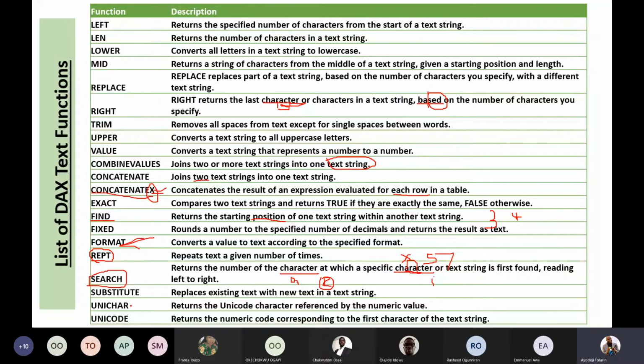So we have unichar and unicode. They are actually opposites. Unichar returns the Unicode character of a number, and every character you have on your keyboard has a special code. If you combine more than one character, it's going to work with the first character. Unicode returns the numeric code from that character, while unichar will convert your number back into the character.